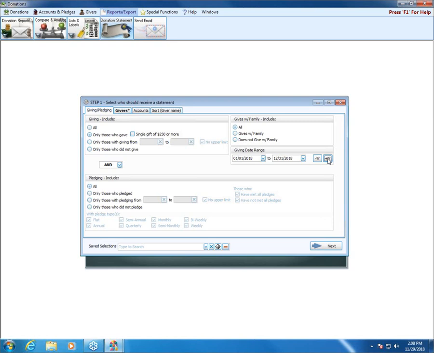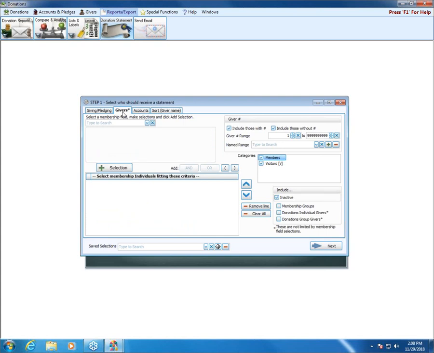Next we have the Givers tab. And this is the main screen that comes up when you're doing membership reports. So this is just like the People tab in membership reports.